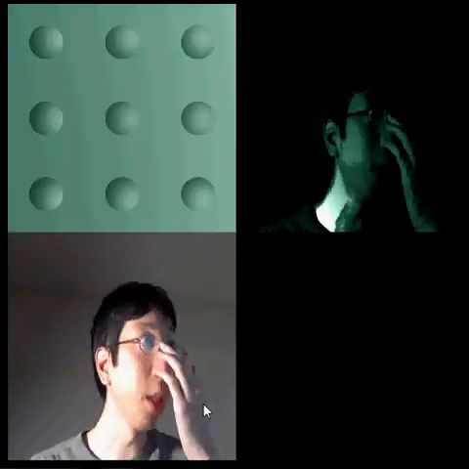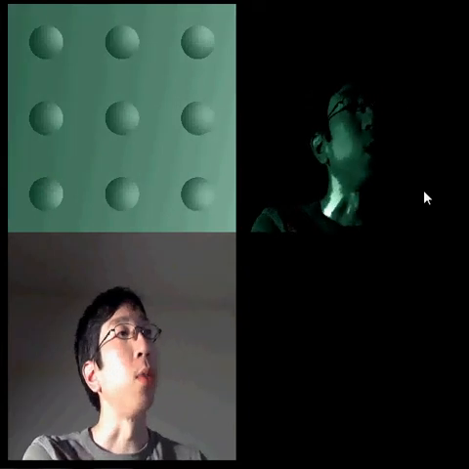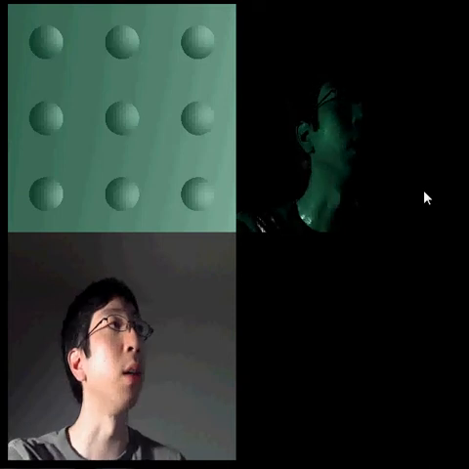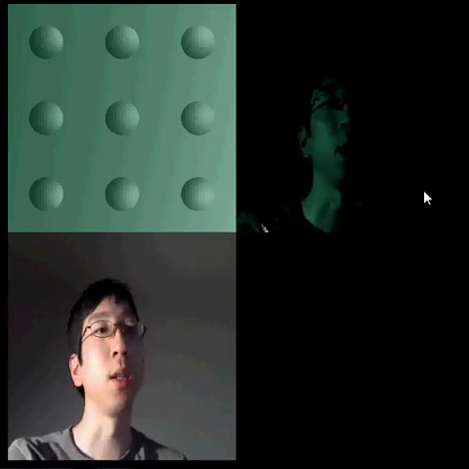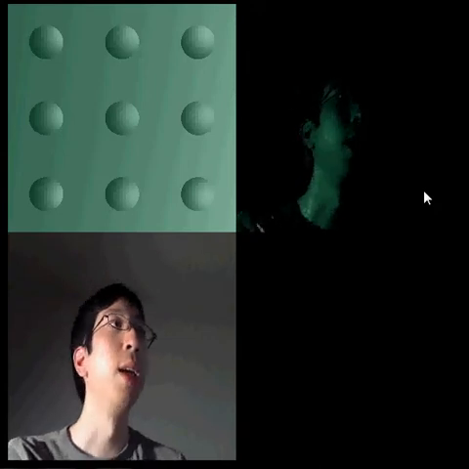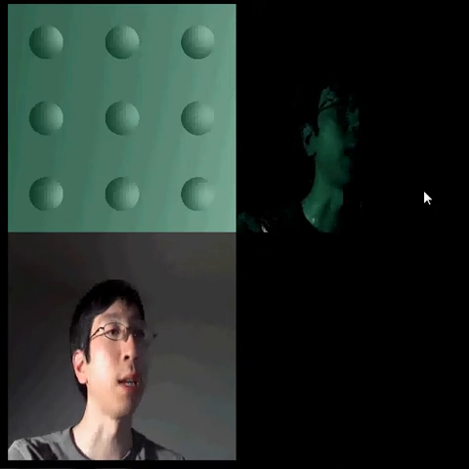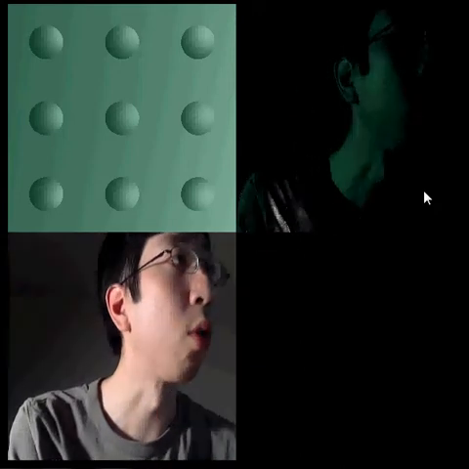Finally, on the third page, we have bump mapping examples. The shader here in the upper right is taking the camera image, passing it through a luminance filter again, and then this time we're passing that in as a normal map.